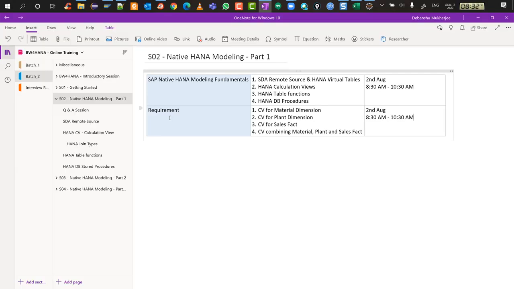All right, so the requirement is that we have to create a calculation view for the material dimension and plant dimension. We have to create a CV for sales fact, which is your transaction data. These are your master data. This is your transaction data. And then finally, we'll create a calculation view which will combine the master data and the transaction data, meaning your plant, material, and sales will be combined into a final calculation view.